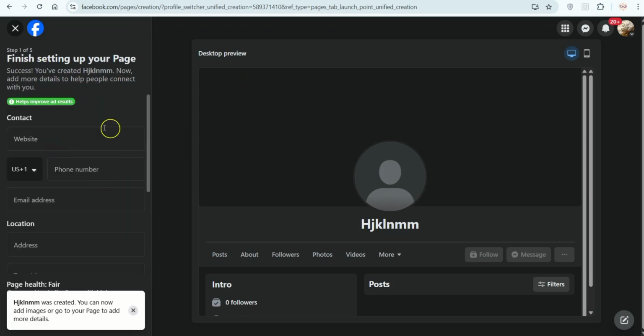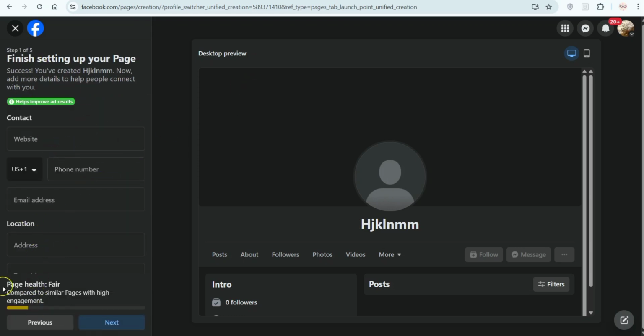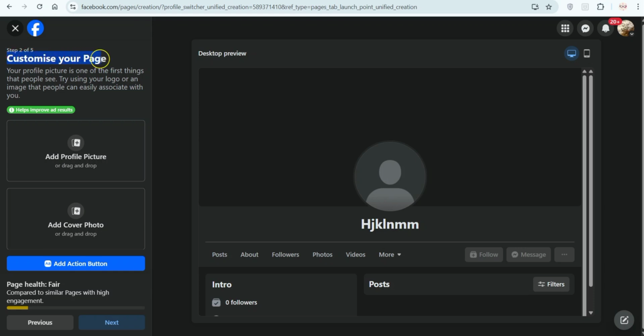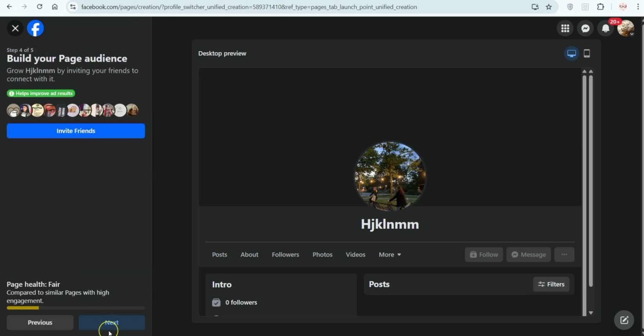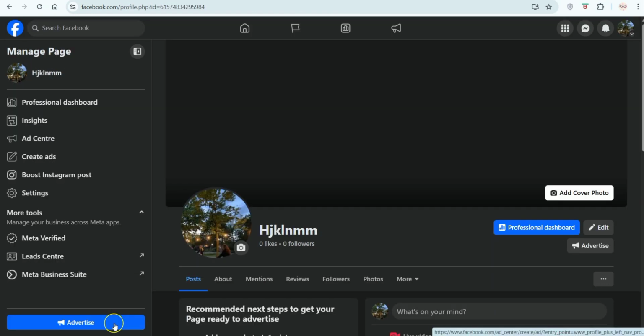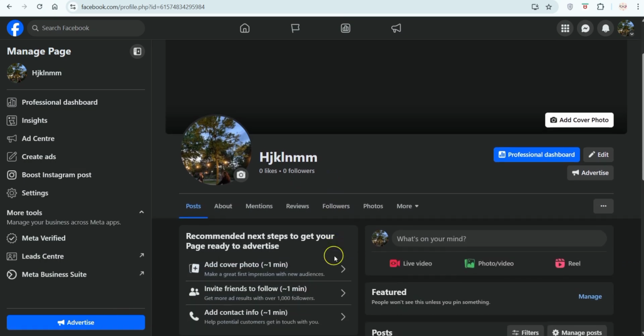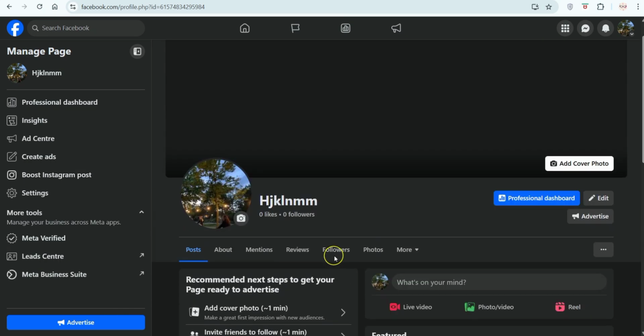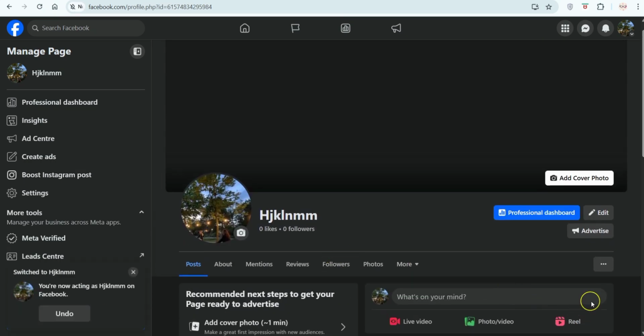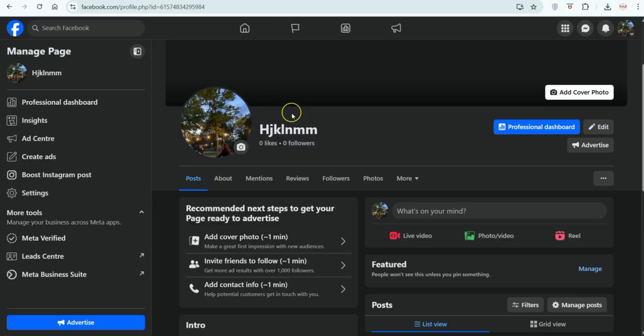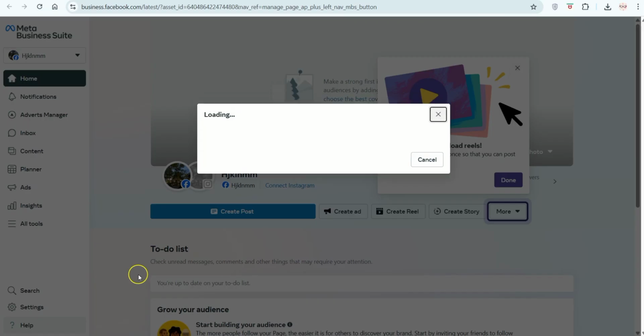Here you have to add a profile picture and a cover photo, then add contact information, location. You can also customize the about section with the bio or other relevant details. Now, once your page is created, you can manage it and access features like Insights, Ad Center, and Professional Dashboard. Now, from the left menu, click on Meta Business Suite and it will take you to a new dashboard.